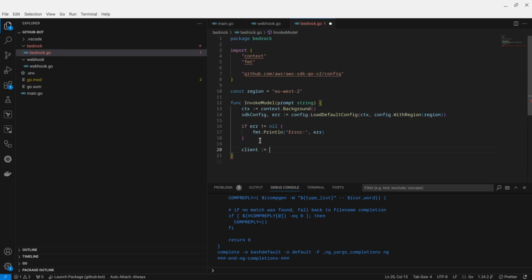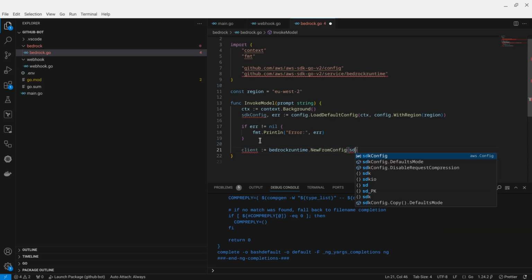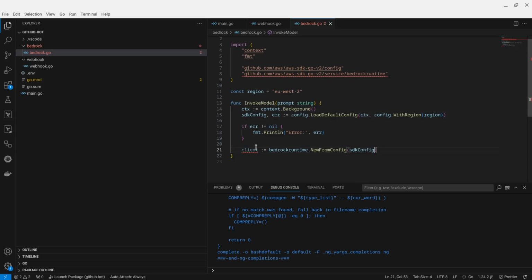So my client is basically going to be from Bedrock runtime. Oops, it's not capital R, it's runtime. And I'm going to do a NewFromConfig, and I'm going to pass in my SDK config in there. So this way, the new client that I'm generating based on a configuration of my SDK is already going to be set to use my credentials and my region.